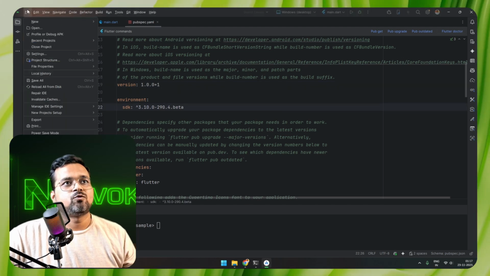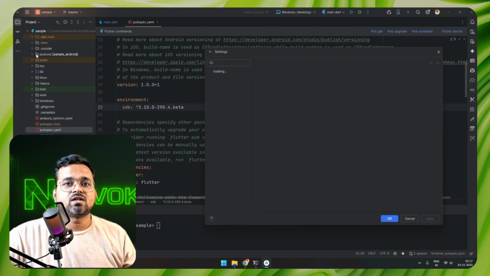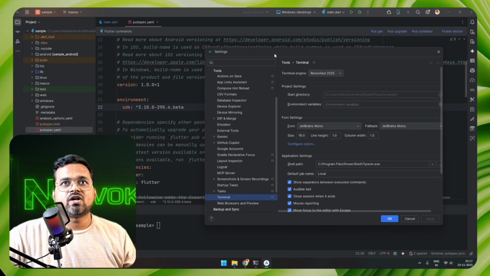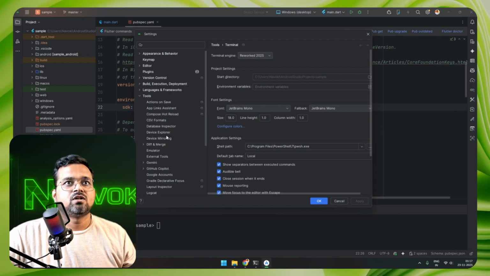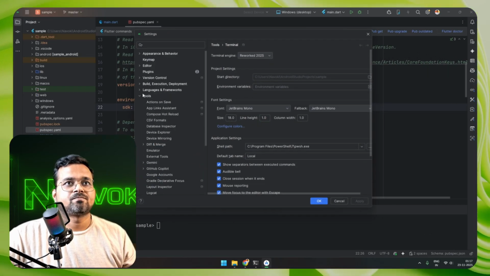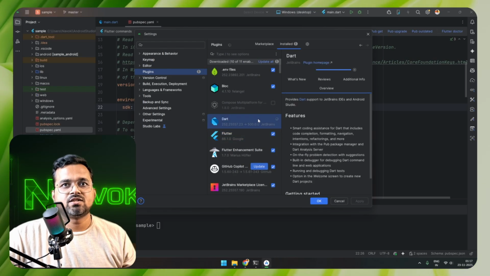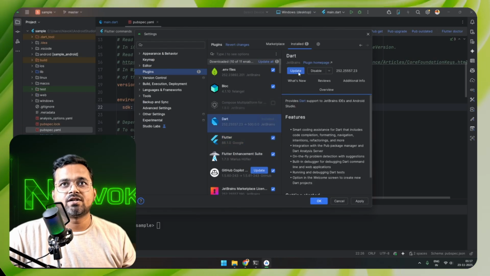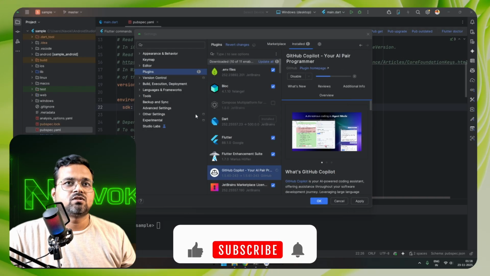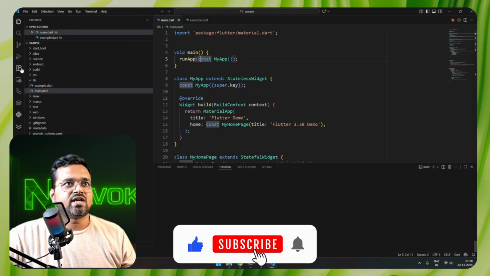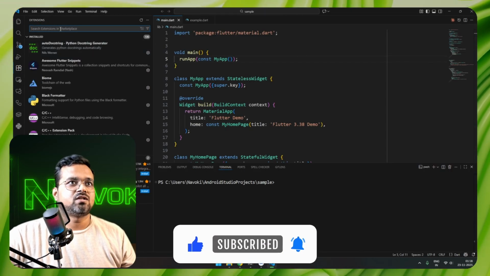The next thing I am going to do is upgrade our Flutter plugin in the IDE. I am using Android Studio here. If I go to the plugin option here, my Flutter is already updated. I am going to update our Dart plugin also. And if you are a VS Code user, go to the extensions and update the Flutter plugin there also.